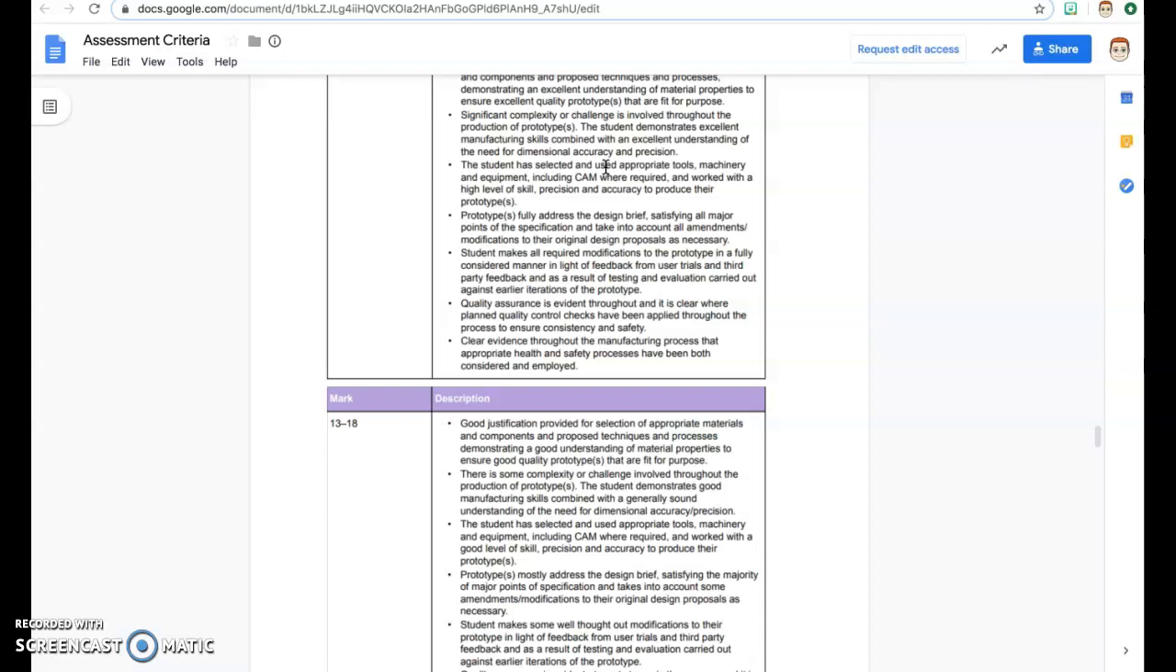And again, that can be demonstrated through your diary making, which is going to make up the bulk of this particular section. But it's important as well to highlight that you have used a specific tool for a reason. So you don't just say, oh, I'm using the multicam router, but why are you using the multicam router over cutting a piece of MDF out with a jigsaw, for example? What's the benefit in terms of accuracy, precision, design that the multicam has over the jigsaw?